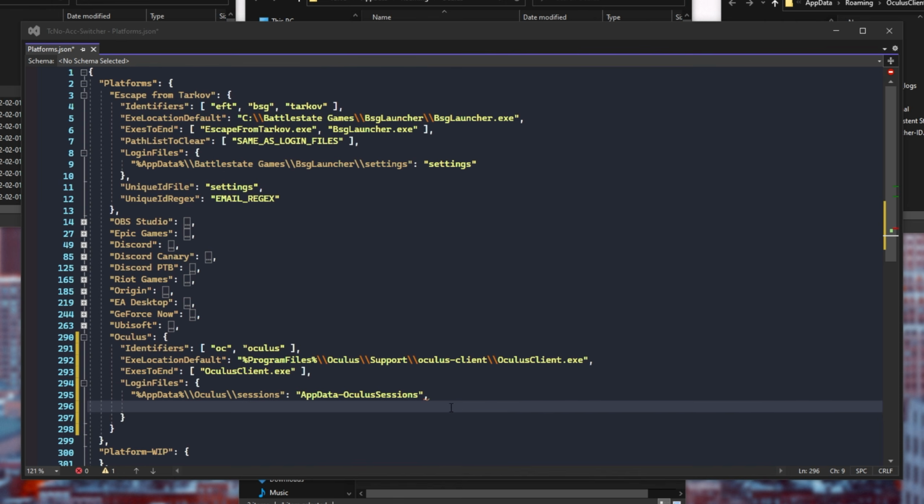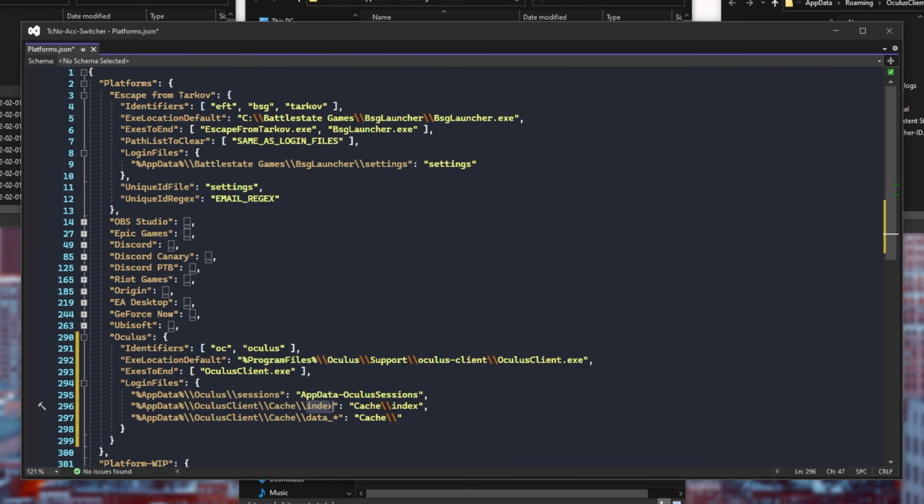For the first one, cache, we'll only be saving the index file and files that begin with data underscore. So we can use wildcards here. For single files, define the exact file. This could be .txt or .dat or no file extension, for example, and a place to put it. So I'll place this one in cache and call it index. So cache index.